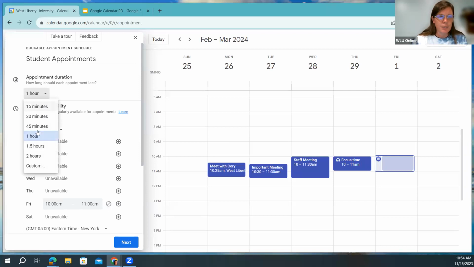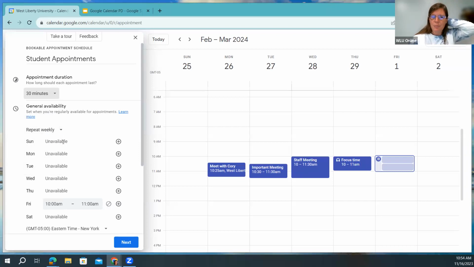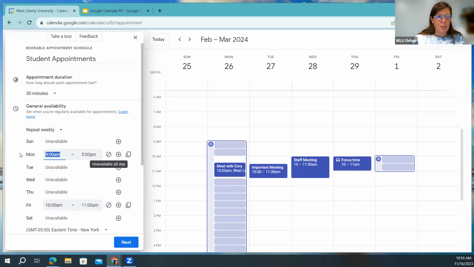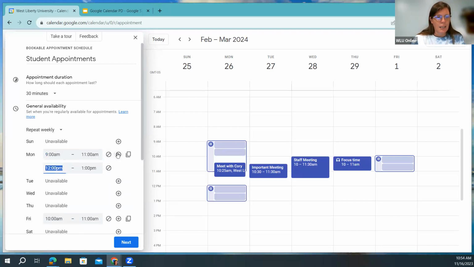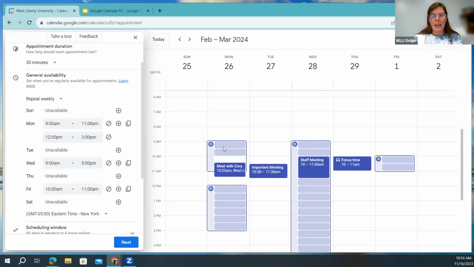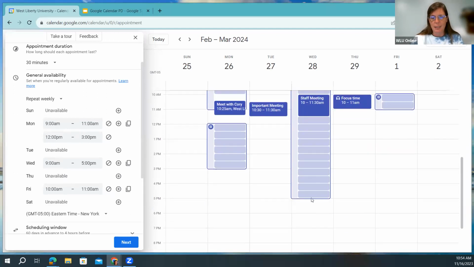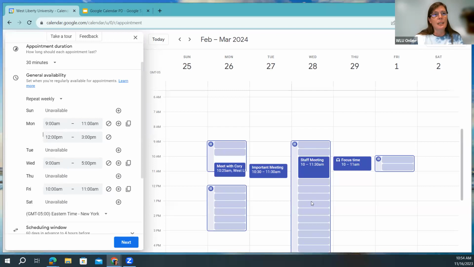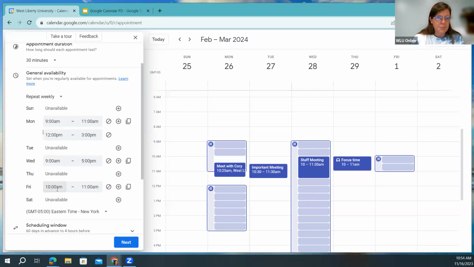You can set however. So if you're like 30 minutes, you can choose. On Mondays, I am available from 9 until 11. And then I'm also available from 12 until 3. On Tuesdays, I'm not available. On Wednesdays, all day. Thursdays, you can set it up however. And as you can see, as I'm doing this, these little boxes are appearing. And these are basically appointment slots.